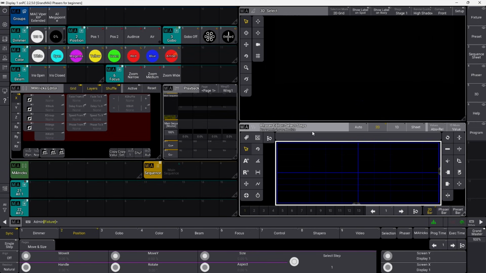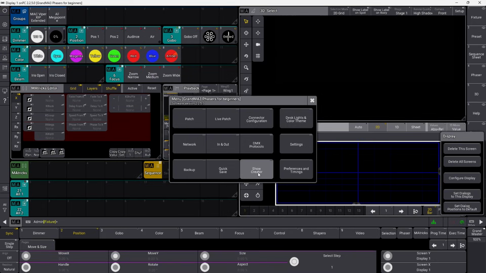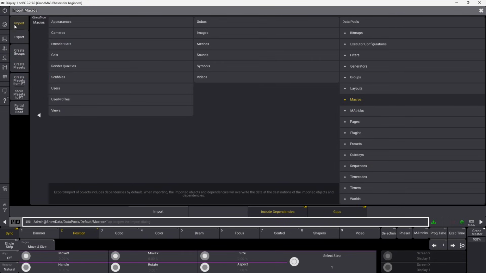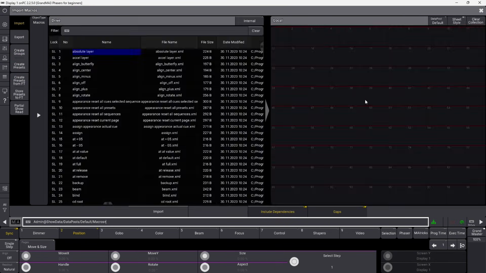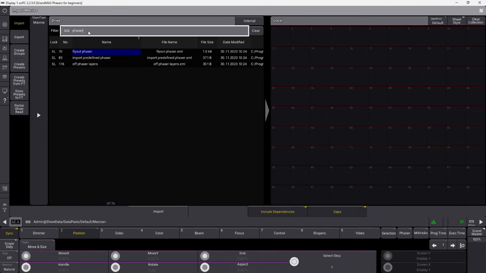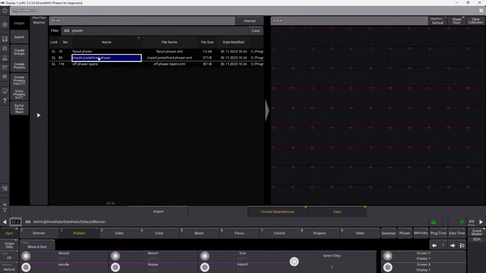But first of all, if you are new to GrandMA3 and you patch some fixtures and you want to get some movement going, or you want to get some dimmer effect or something going, it's quite simple. We're going to start with looking at the built-in predefined phasers MA supplied for us in the show file. So we need to import the predefined phasers first. And the easiest thing is to go up into the menu, go down to Show Creator, make sure you are on the Import tab up here, go into Macros, and you can see all these predefined macros that you can import into your show. We want to look for phasers, and you can see this one, Import Predefined Phaser.